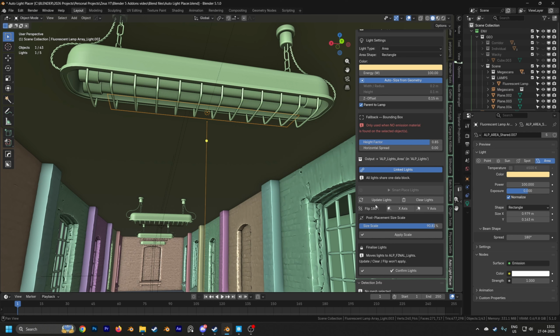Some bugs might be here and there, but overall, I think this is a very great addition to your toolkit. Imagine you have to place like 100 lights manually in a scene. It is so time consuming. This add-on just simplifies that so much.